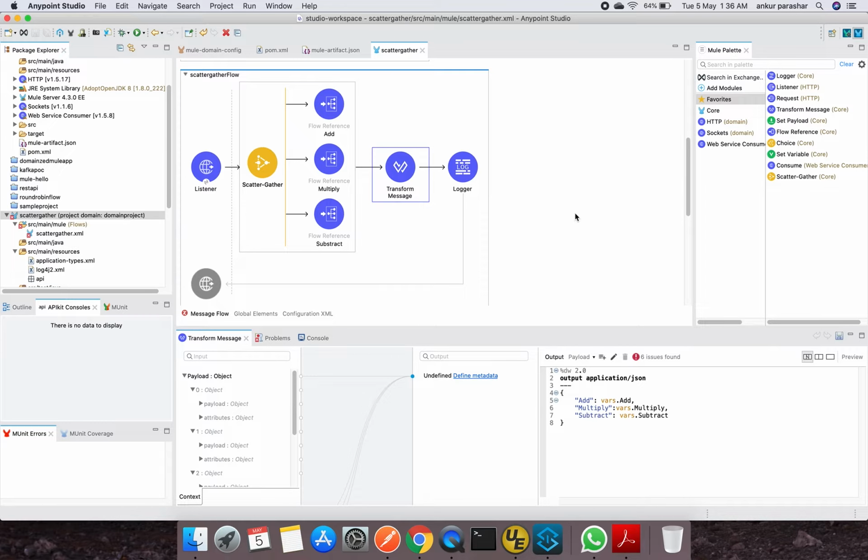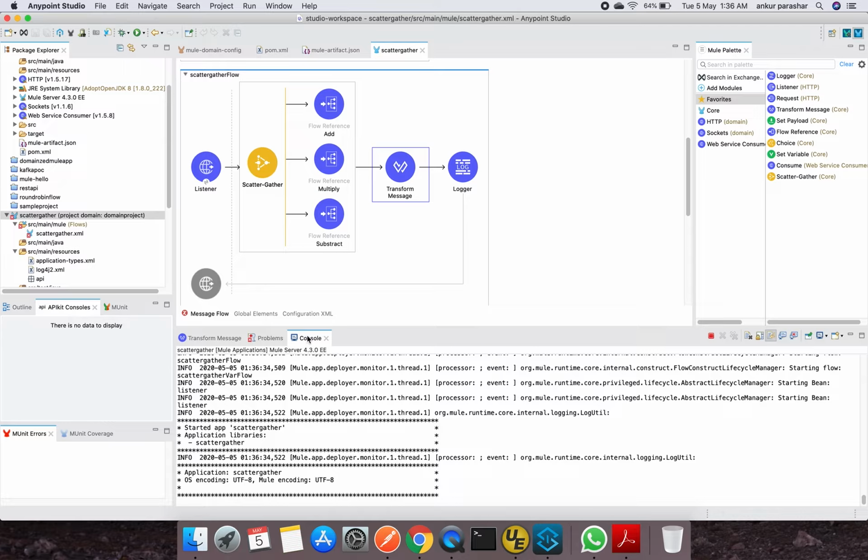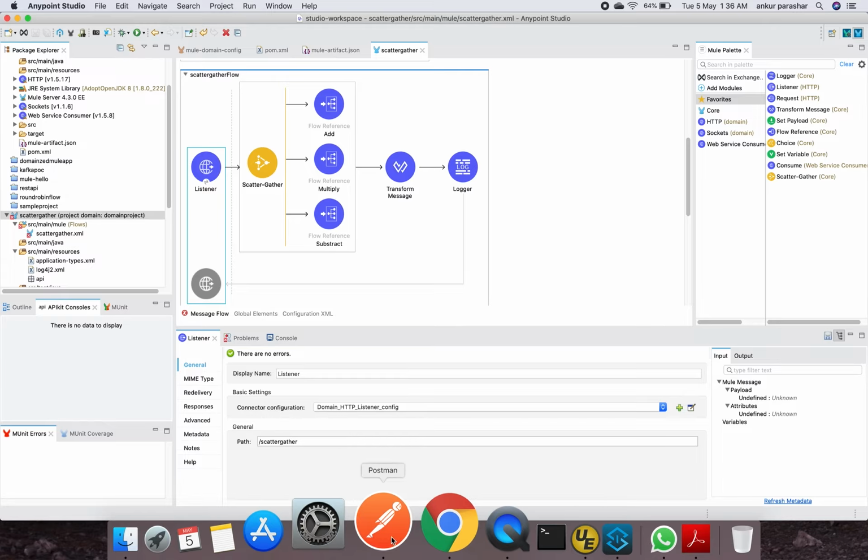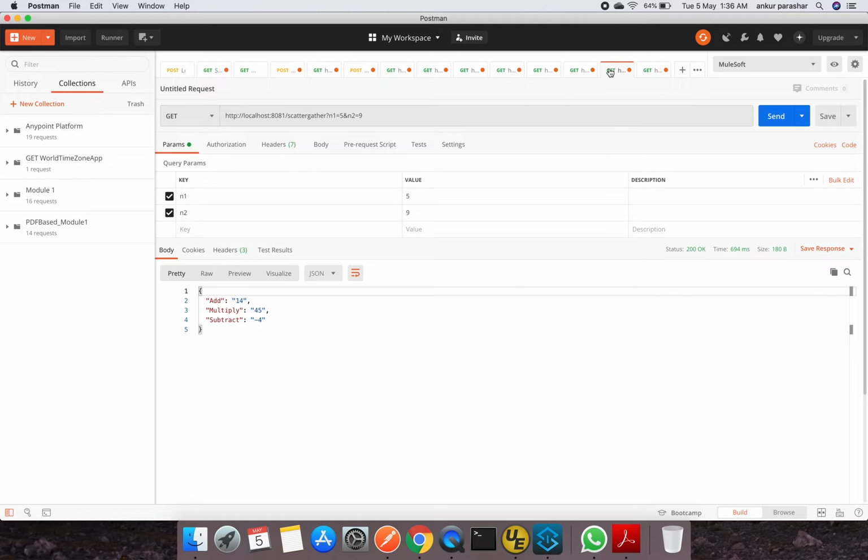Okay, so we are pretty much ready to run this particular application as well. Just cross check once again what is the path we are using, ScatterGather. So for ScatterGather, I will put something like 10 and maybe 2. So add will be 12, multiply will be 20, subtract will be 8. So let's hit it. Add is 12, correct, multiply 20, correct, subtract is 8.